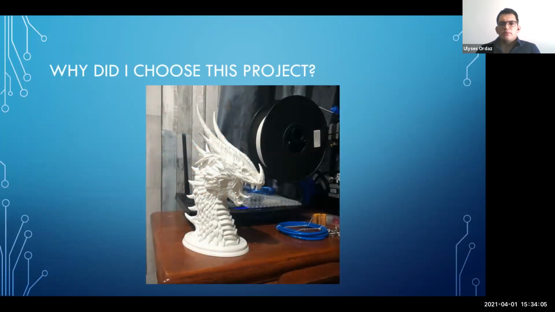Now, the reason I picked this project is because sometime last year I picked up 3D printing as a hobby. And I chose this project so I could produce work similar to what you see in the picture on the screen. So there are many methods of generating 3D images. The challenge I chose was to generate these 3D images using OpenCV.